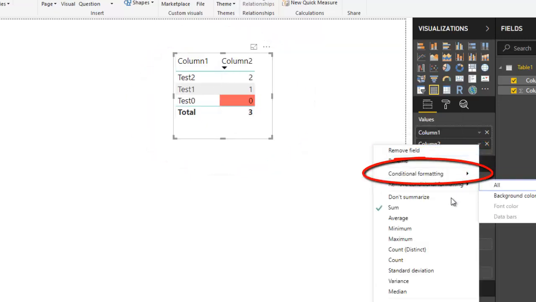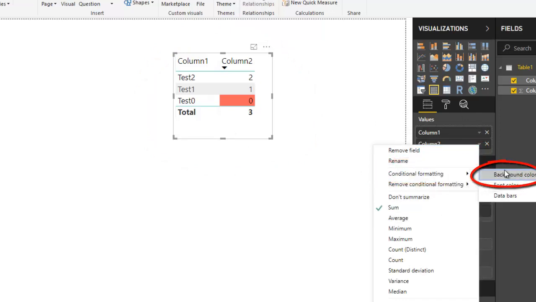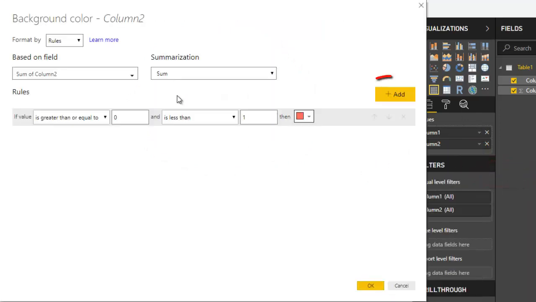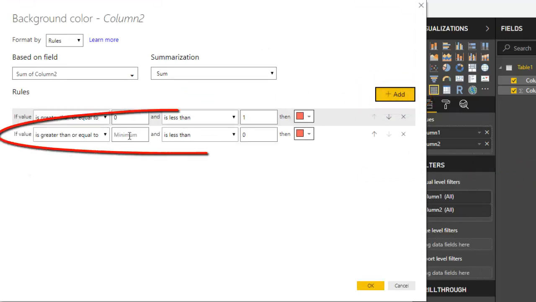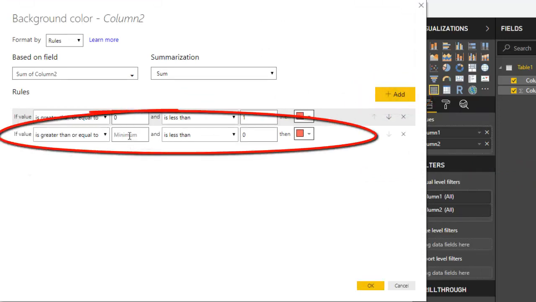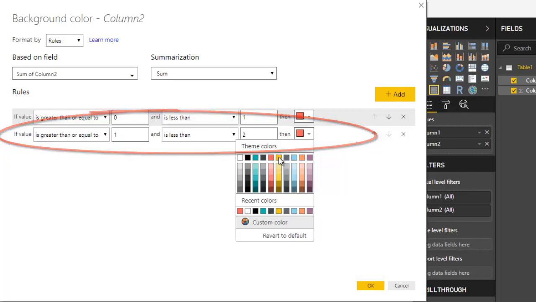Choose your down arrow. Choose Conditional Formatting, Background Color. And now we're going to add another rule. So you press the Add button. And now we're going to look for anything greater than or equal to 1, but less than 2. And we'll format that to be yellow.